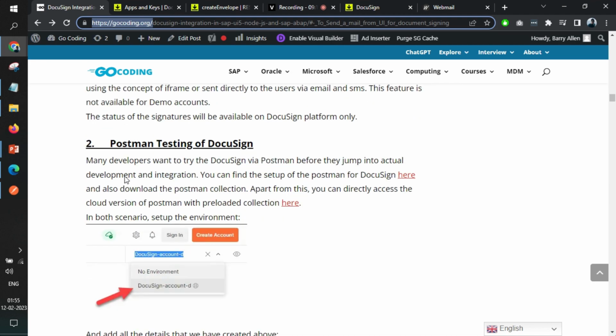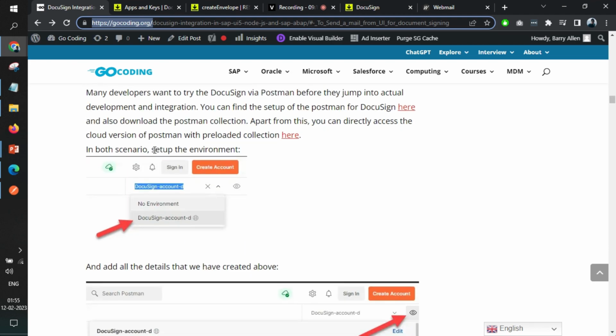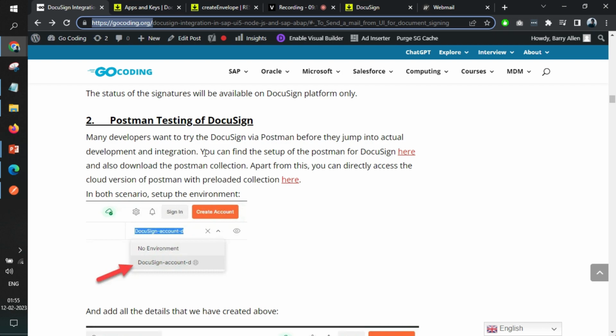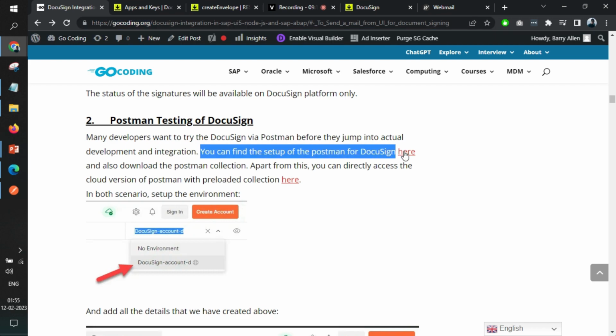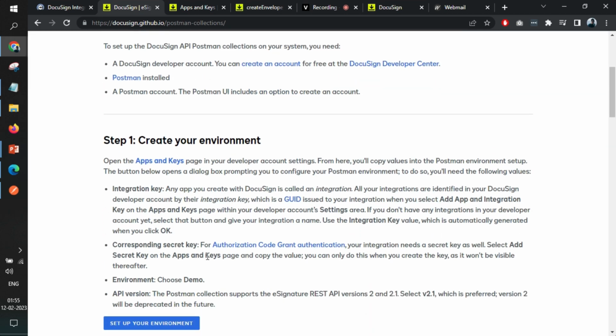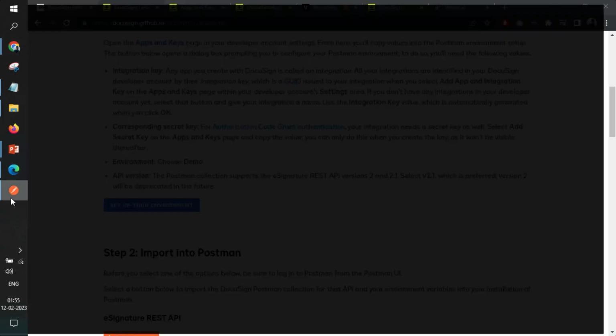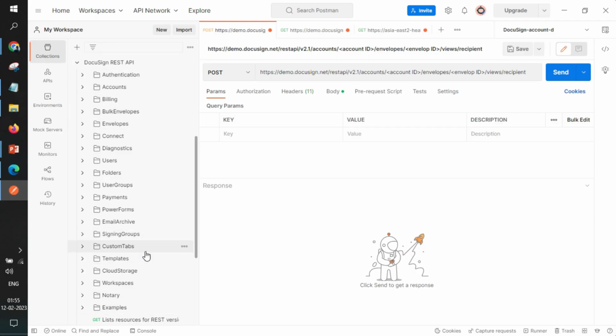So this is the next step, like integrating or testing the postman things. So you can find set up postman for DocuSign here. So when you click this particular link, you will see collection will open up. You know, you can download those collection. Everything, the setup is also given here. So I have already downloaded the same thing here. So you can see DocuSign REST API is here.